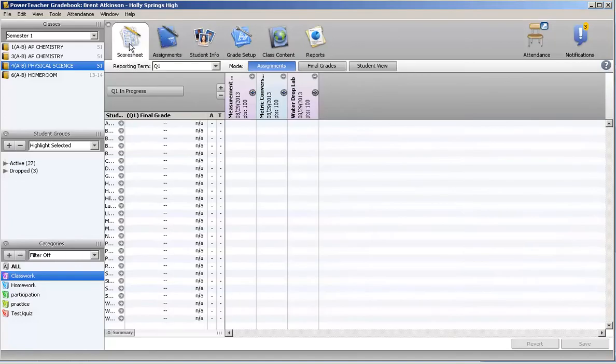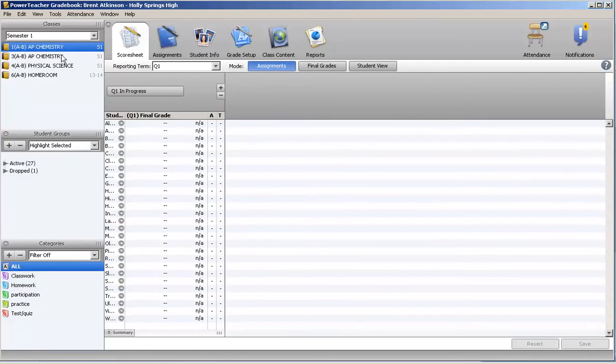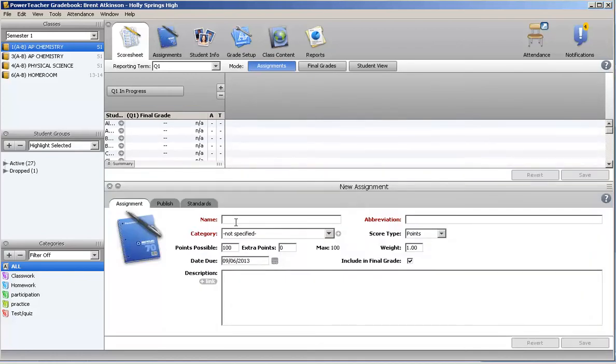Now, once you've set your category weights, you could start adding grades to classes. You can see I've already added some in. I'm going to go up to a class where I have not. If I want to add a grade, I have a couple options. I can click this plus key right here, and this plus key will prompt me with a new screen down here for a new assignment.